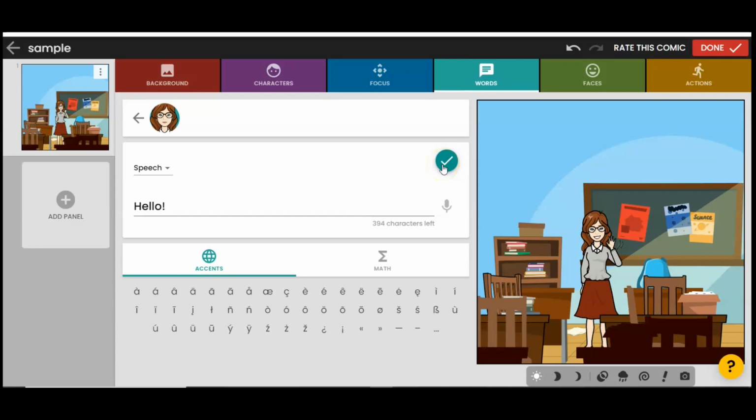Once you're done typing in the speech bubble, click on the blue check mark to apply it to the comic, and you should see it in your comic to the right. You can also add other types of words to the comic panel by clicking the light gray back arrow on the left side of the page, next to the character's face. At the top, you should see a long blue button that says Add Caption, and then you click on that button to add a caption to your panel.